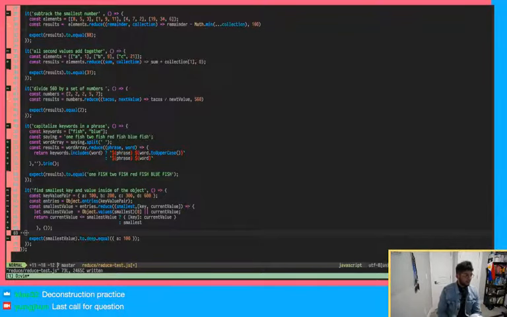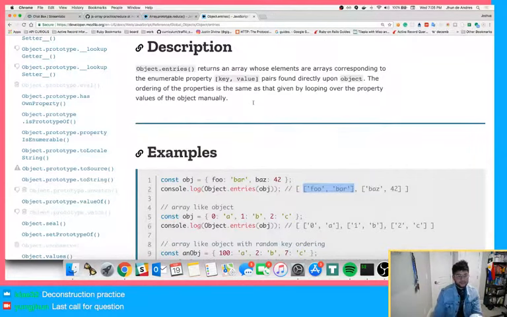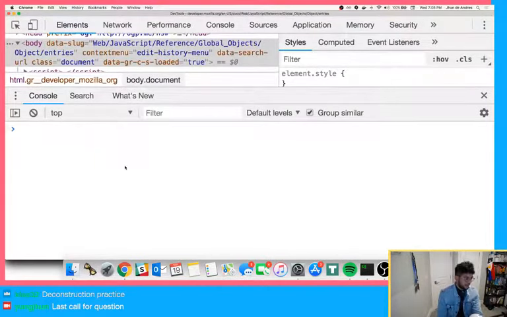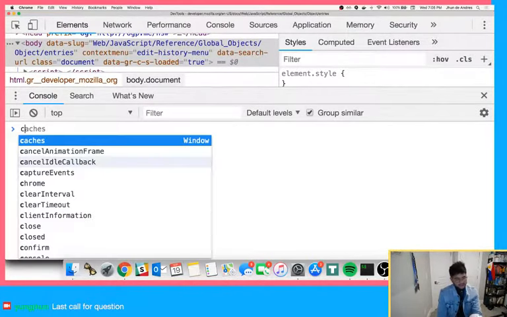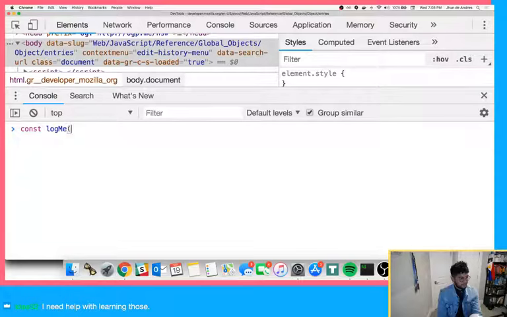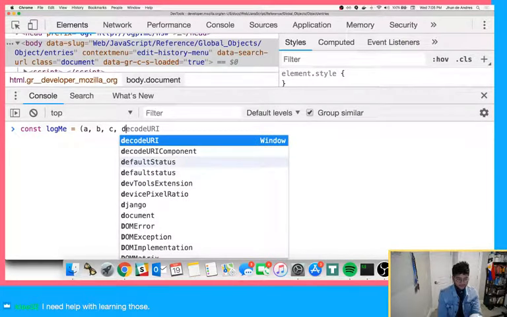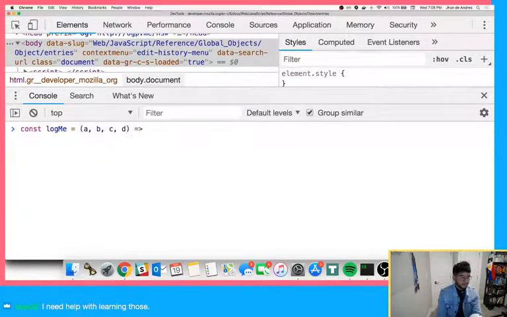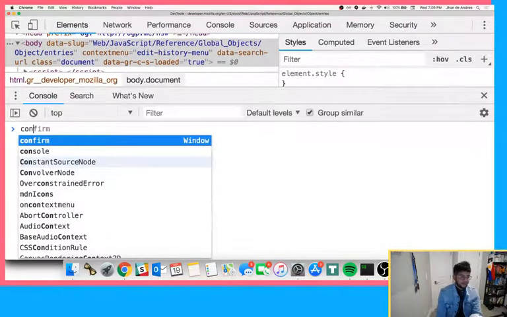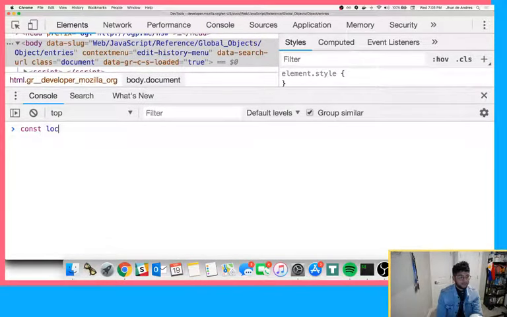Clay finally came up with one. Destructuring practice. I think the easiest thing for me that I did is I just hopped in here and played around with it. So I made a function, const logMe, right? Well, actually, destructuring, not spread operator. I'm going to pass it an object, so I'll call it obj.